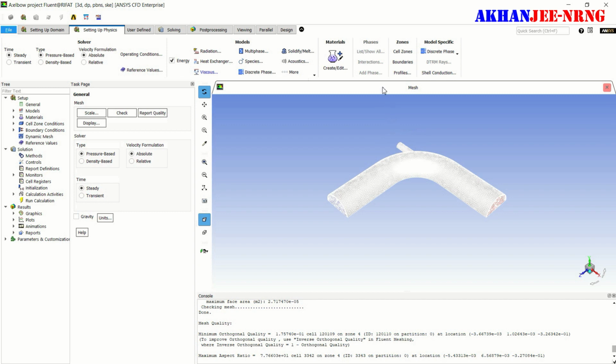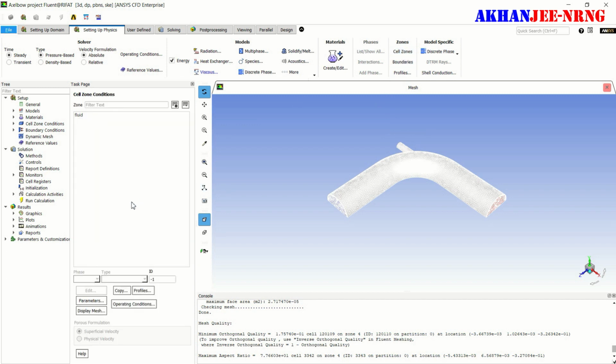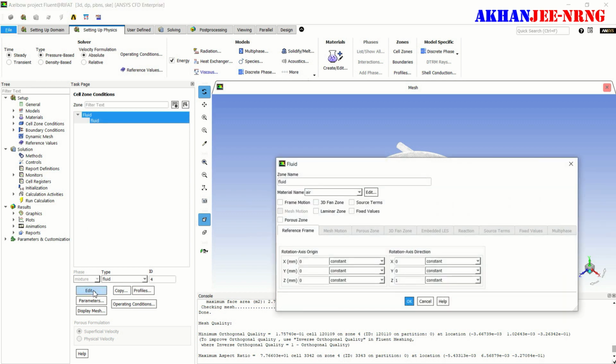Now go to zones. In zones, hit cell zone. Now I'll edit Fluent. My material was water, so I'll activate water as my material. Okay, well done. Close this window by clicking OK.